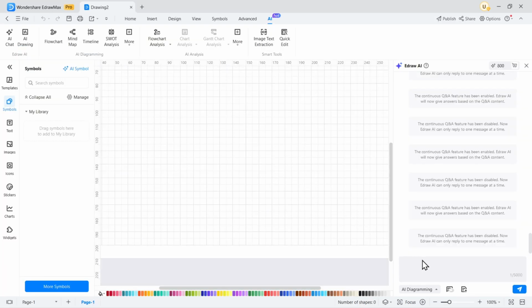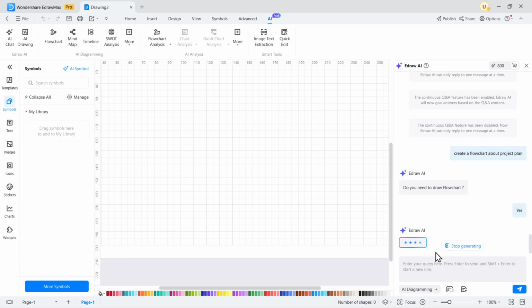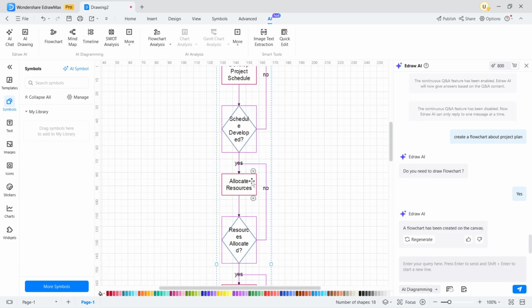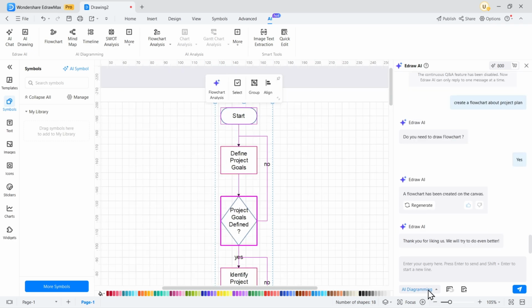So simple, I'll just ask Edraw AI to create a flowchart for the project plan. Enter the prompt, and Edraw Max handles the rest. Edraw Max effortlessly generates a precise and well-structured flowchart for you within seconds. You can also create other diagrams like mind maps, PEST analysis, SWOT analysis, tables, and others.